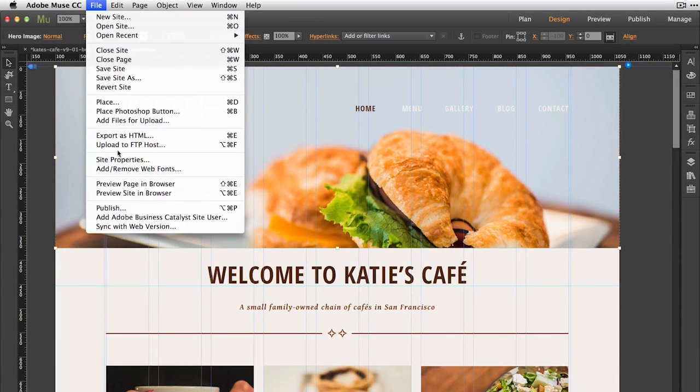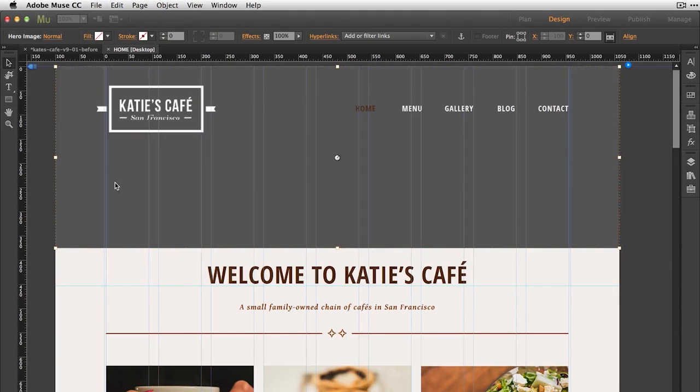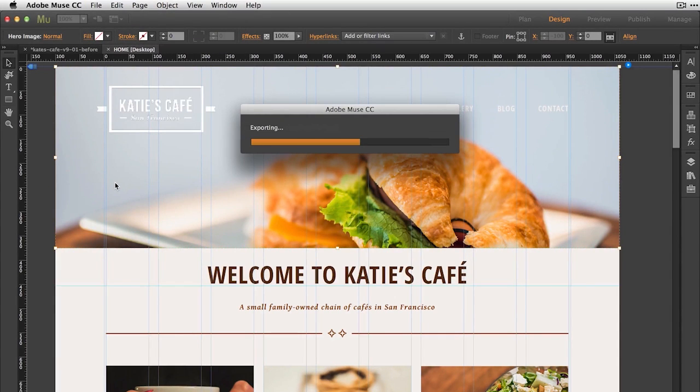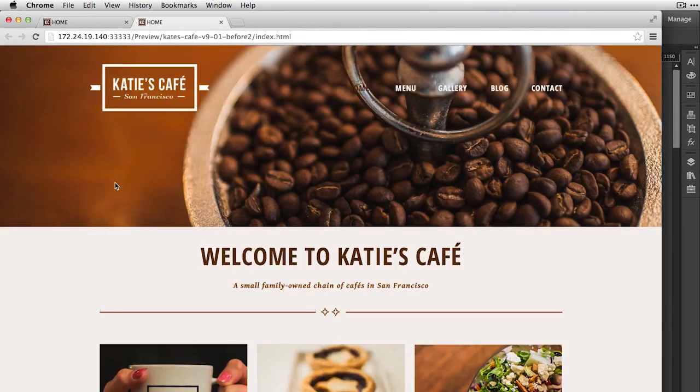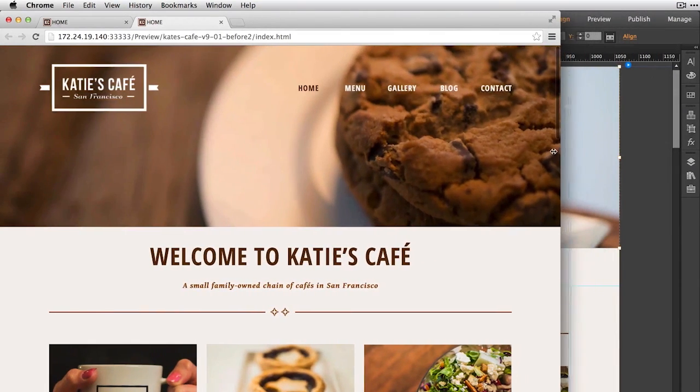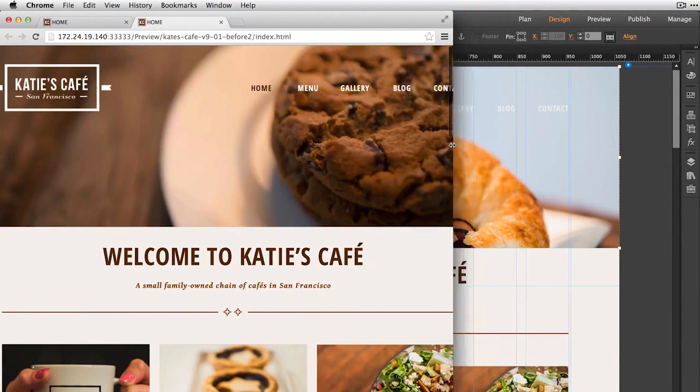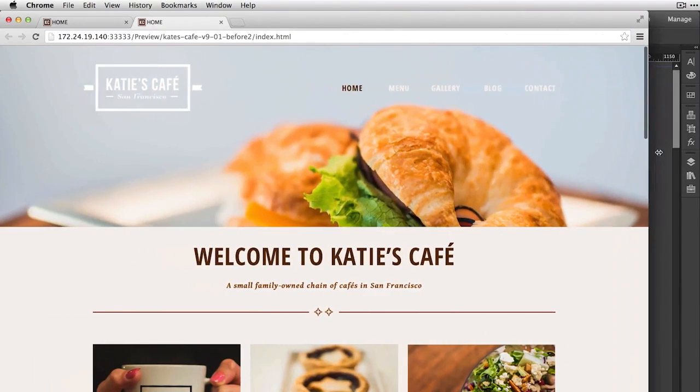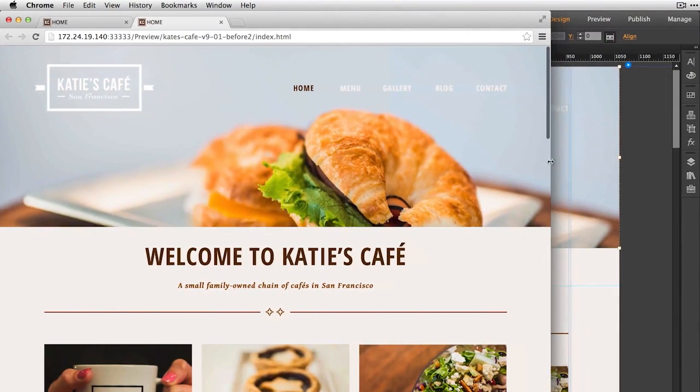I'll pull down on File to preview the page once again in the browser. Muse will go in and render that page for me. And what you'll notice now is I get this very nice full screen slideshow that's variable in width based on the size of the browser, but fixed in its height.